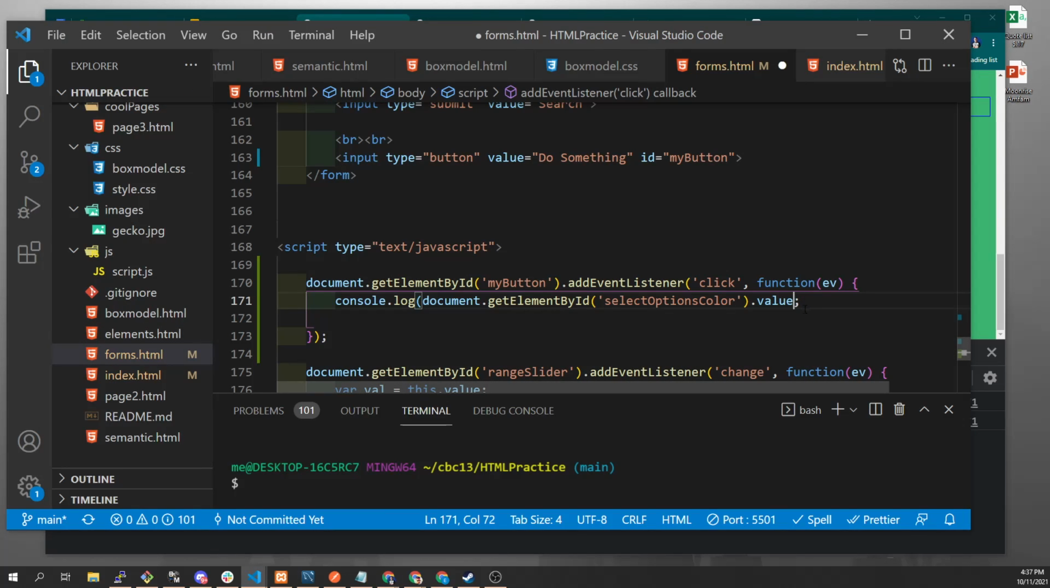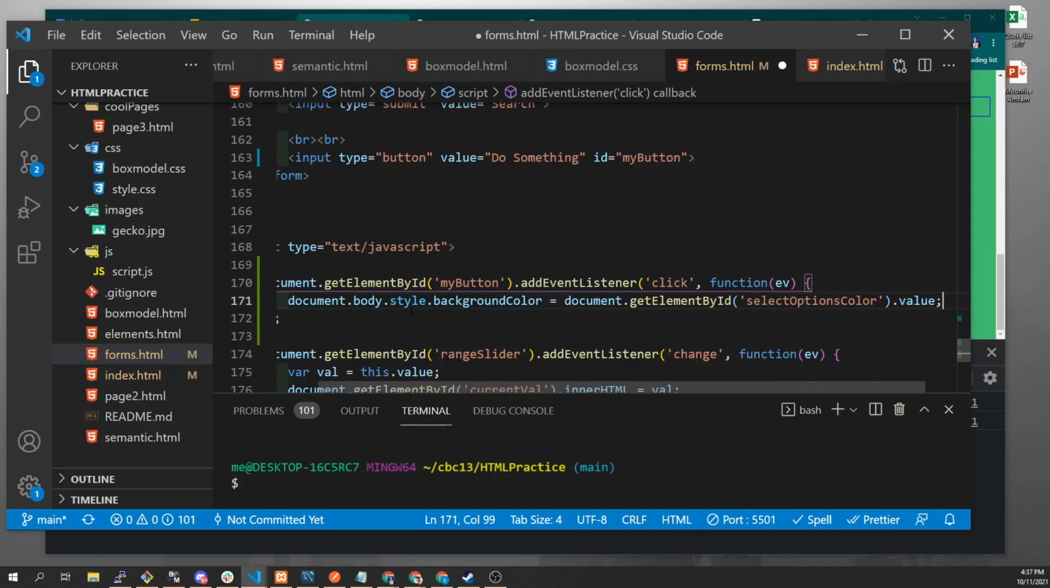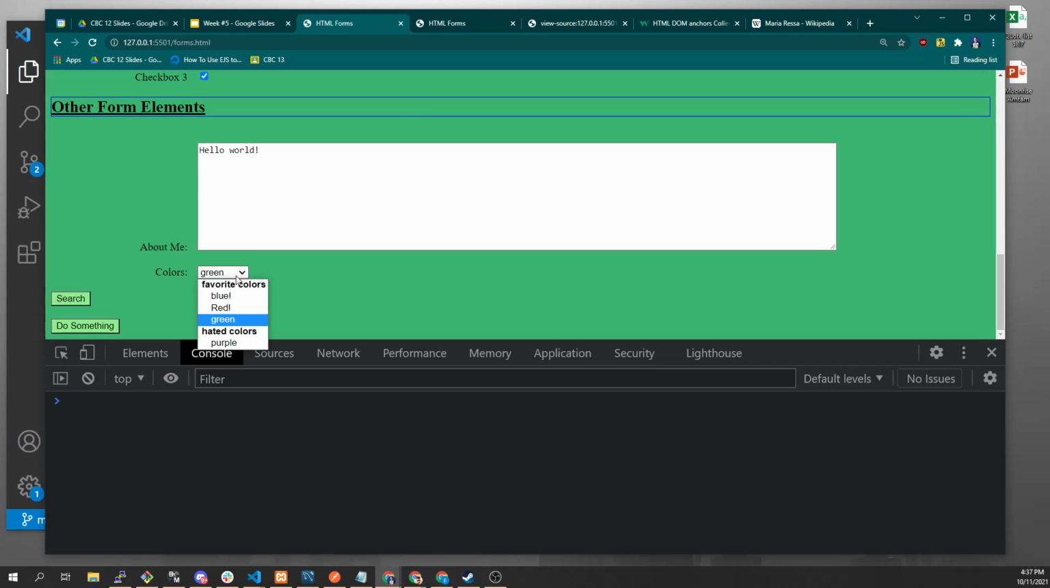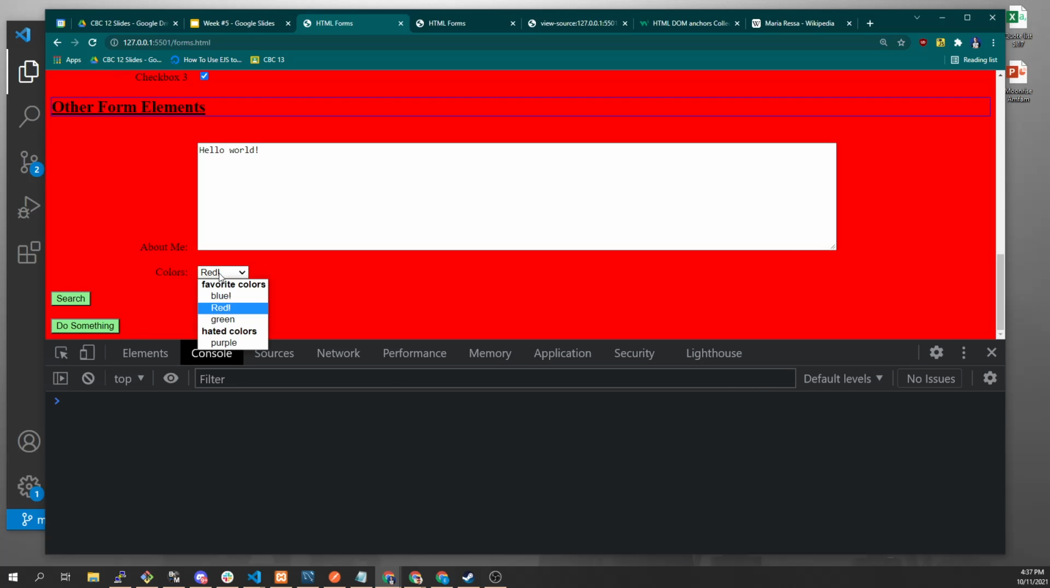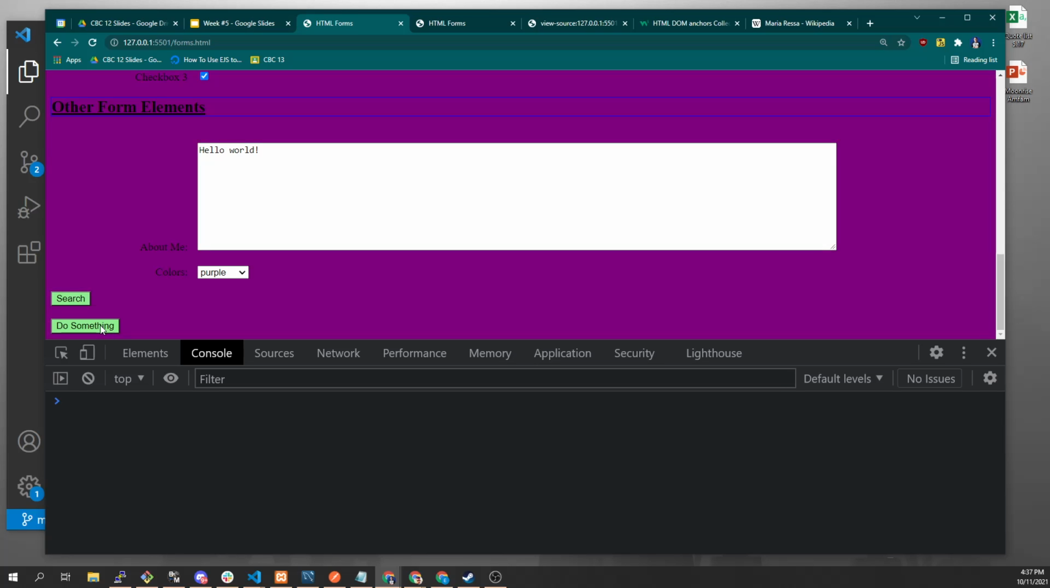So when we click this button, I'm going to say document.body.style.backgroundColor equals, right? And then whatever the value is of that option. So if I make this blue and I click do something, we change the page. If I make this red, make it purple, purple.